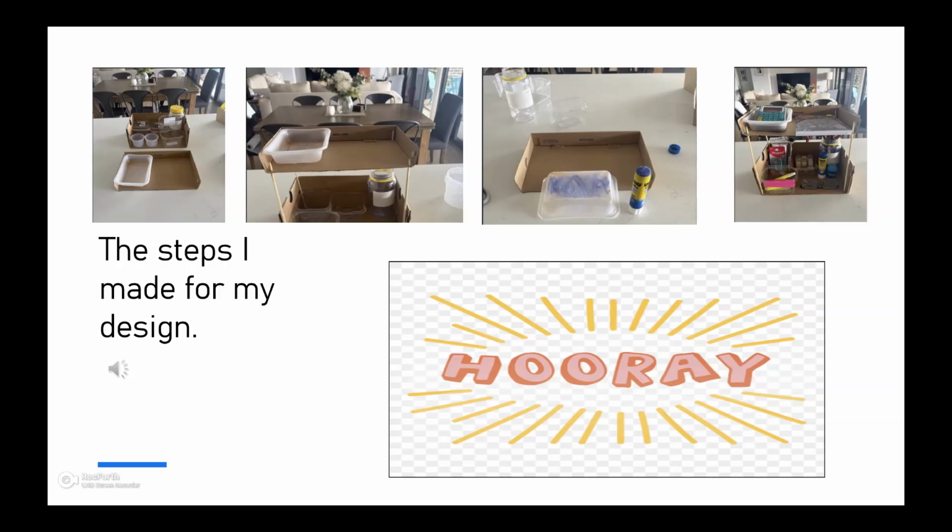My steps for my desk organizer. First, I gathered my materials and tools I needed to create my desk organizer. I chose a cardboard shoebox, plastic containers, and skewers as my materials, and glue, scissors, and sticky tape as my tools to make my product come to life. The second step I completed was cutting the shoebox to look how I wanted it to. Sticky tape 3 skewers together for strength and cut the lids off my plastic containers.